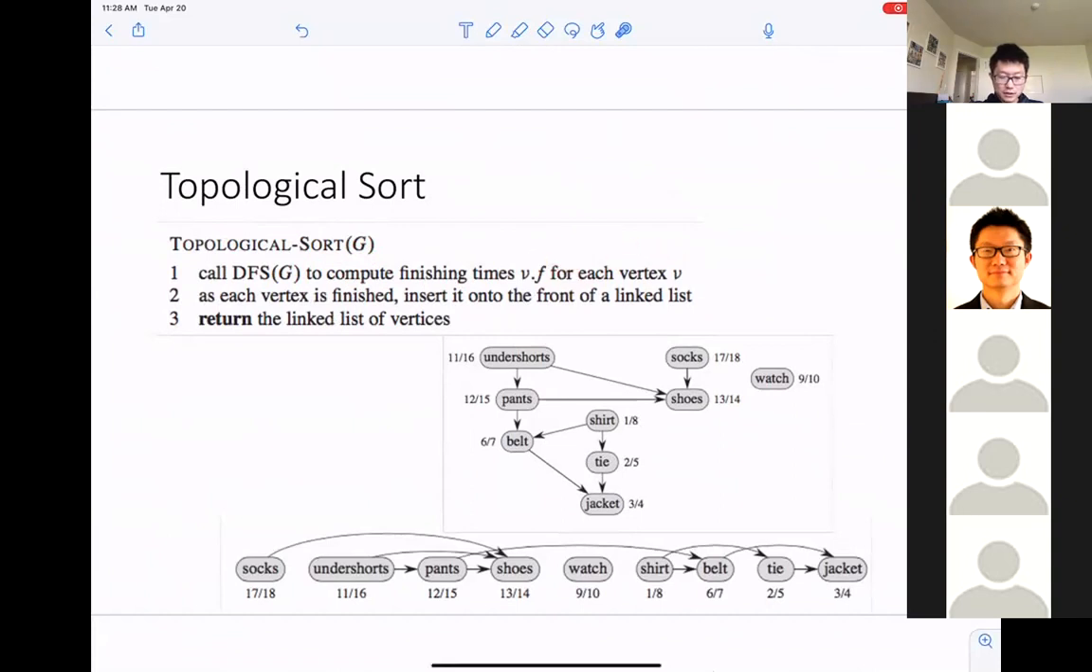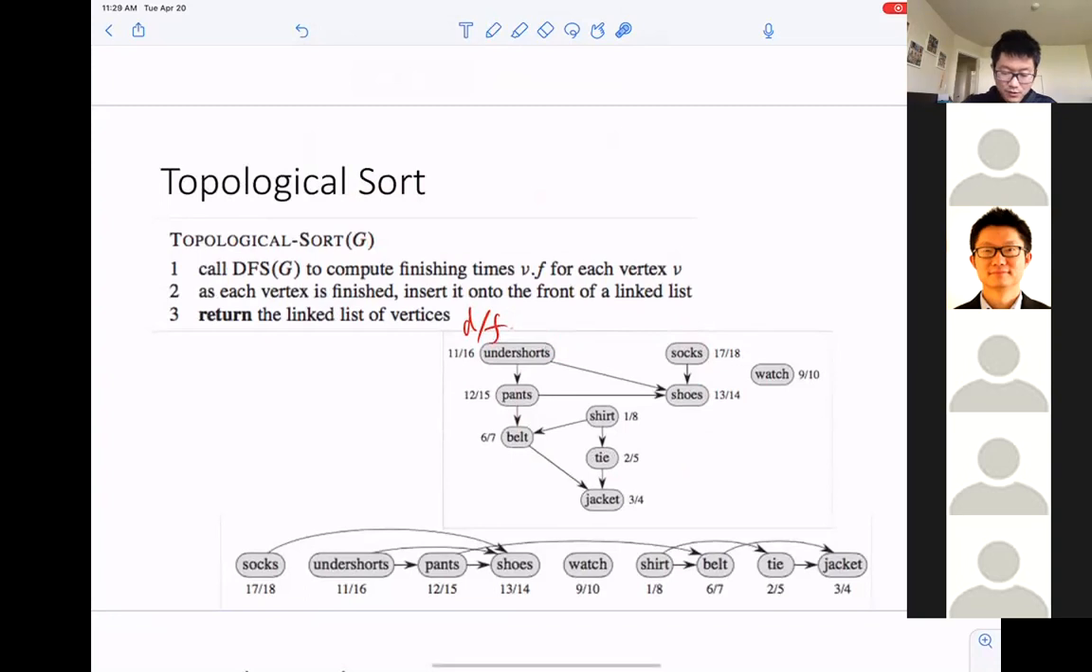Here, the left number represents the discovery time, and the right number represents the finish time after we apply depth first search over this graph. So we can see that the finish time of undershorts is 16, the finish time of pants is 15, and the finish time of belt is 7. First, it asks us to compute the finish time for each node, and these are the finish times of the nodes.